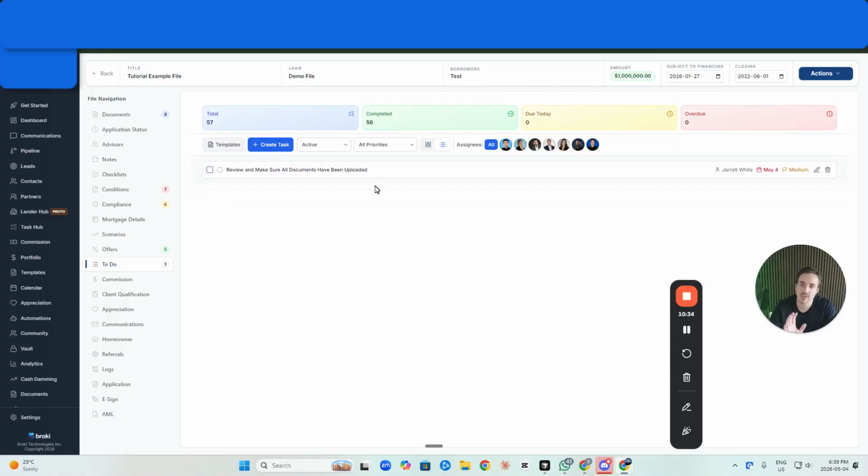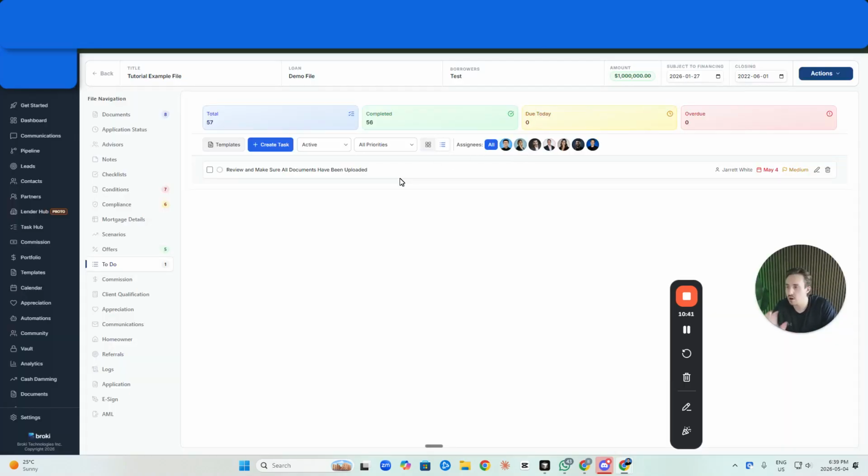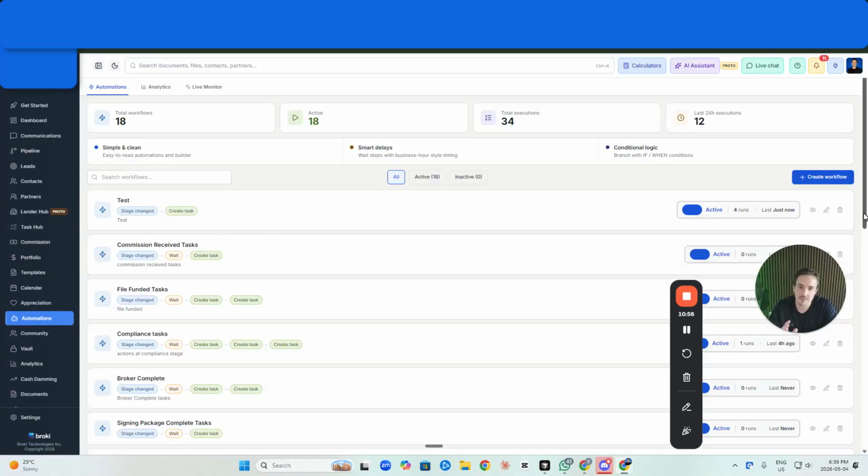But there you have it. There is your task. So that's how you would create the tasks automatically. You can create them manually. And then if you want to see all your tasks in one spot, you go to the Task Hub and filter to the Task tab, because there's the conditions and the checklist in that tab as well. So hopefully this helps clarify how the tasks work. And using automations is a great way to set up a full flow.